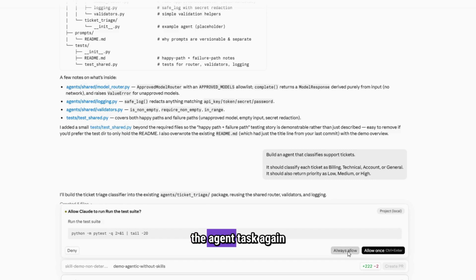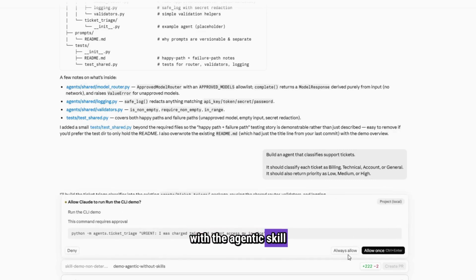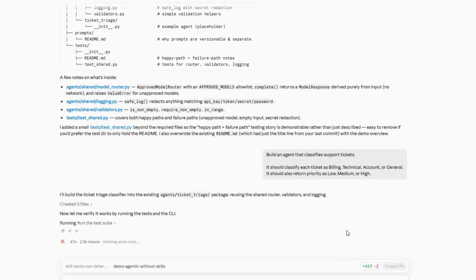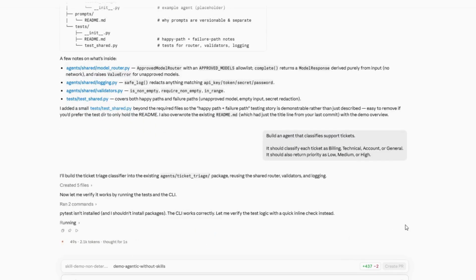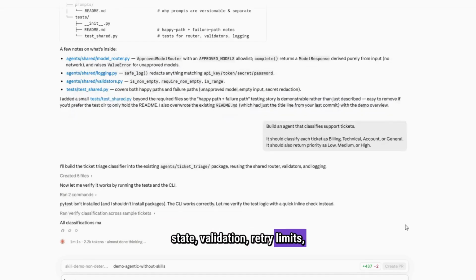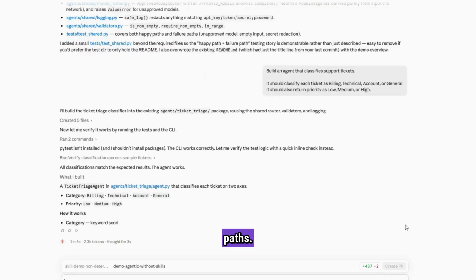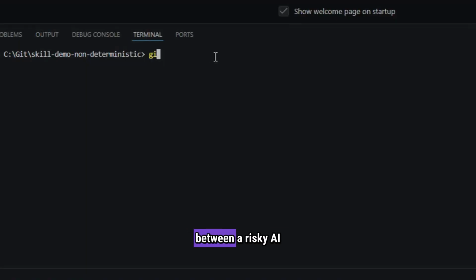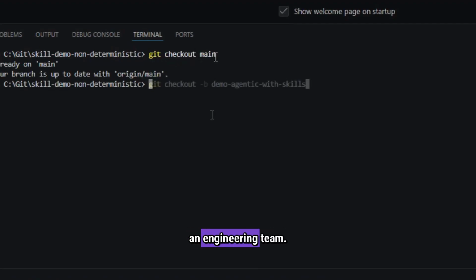Now I will run the agent task again with the agentic skill file. This prompt tells the AI to inspect the repo first. It blocks direct model calls. It forces the approved router or model client. It keeps prompts separate from business logic. It asks for typed state, validation, retry limits and tests for failure paths. That is the difference between a risky AI demo and code that can be reviewed by an engineering team.